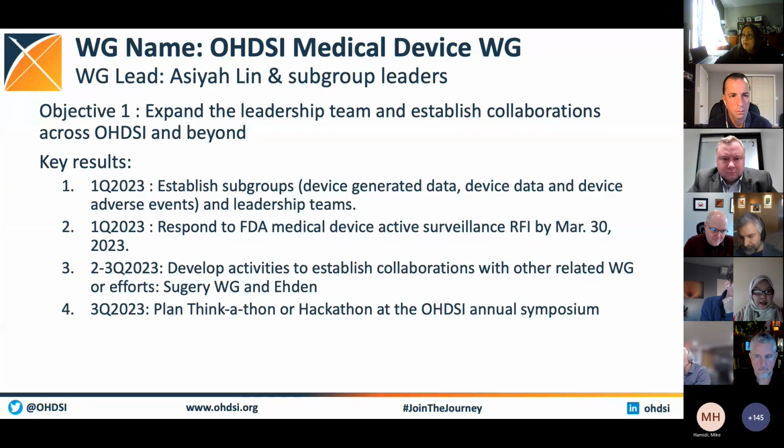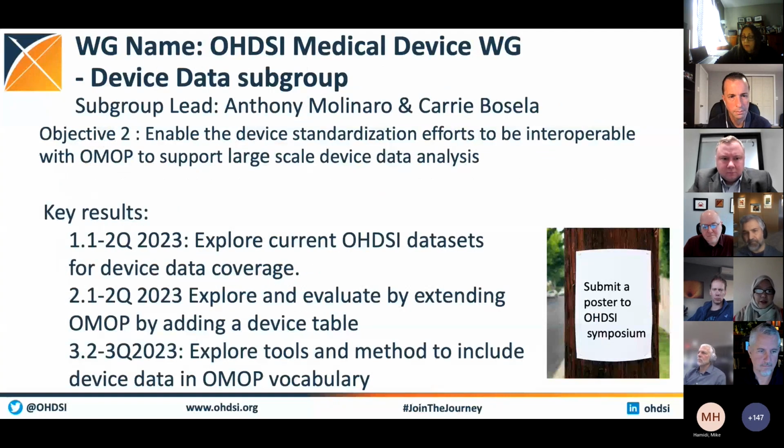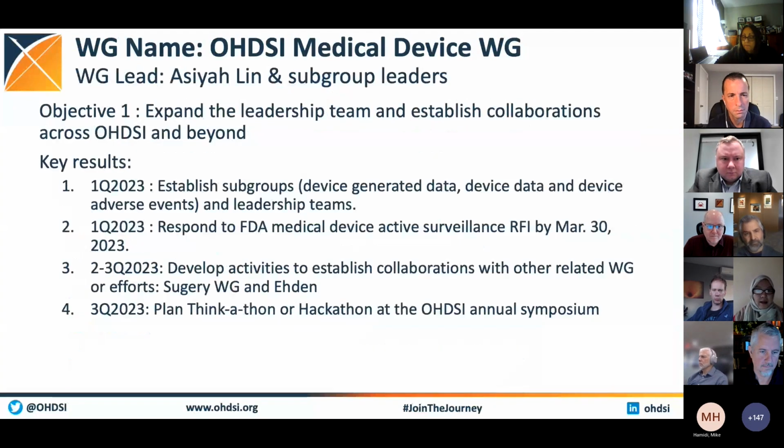And then we have another task that is really critical and time sensitive: we want to respond to the FDA Medical Device Active Surveillance RFI by March 30th. So I had sent out emails to ask for a time to set up a meeting this week. But if anybody else wants to contribute to this effort, please let me know. If you don't have my email, you can just let Craig know and he can pass it to me.